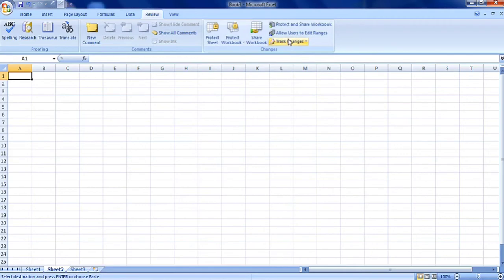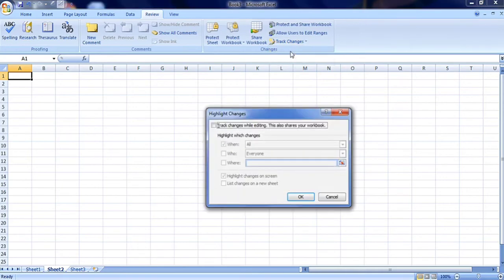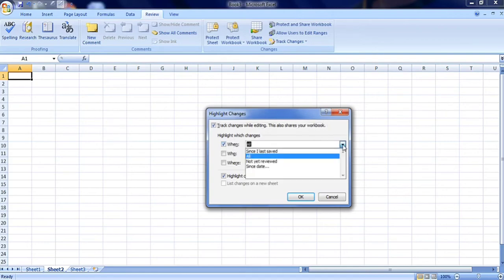Now let us see how to track changes. For that, click on Track Changes command. Then select Highlight Changes. In the Highlight Changes dialog box, check this checkbox, Track Changes while editing. This also shares your workbook. Then here we have When, means when you are going to track the changes. Here I will select all.